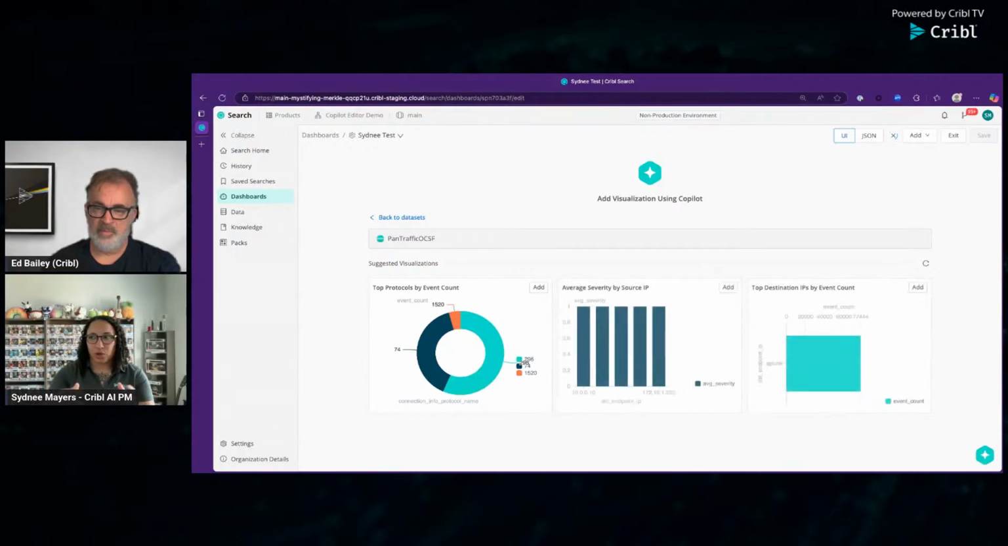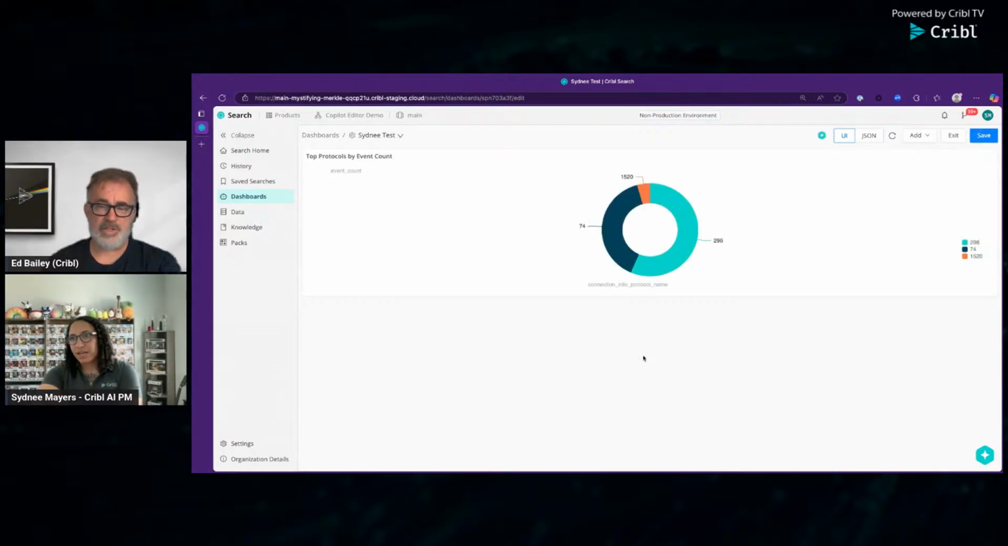Maybe I want to look at protocols. Maybe I want to look at destinations. Maybe I want to look at source IPs. I really like the idea of protocols here. I think this is an interesting view for me to understand what types of protocols we have going. So I'll go ahead and add that to my dashboard. I like the suggestions, but just to be sure, they can also write a query and add their own visualizations if they have a different idea than what's suggested.